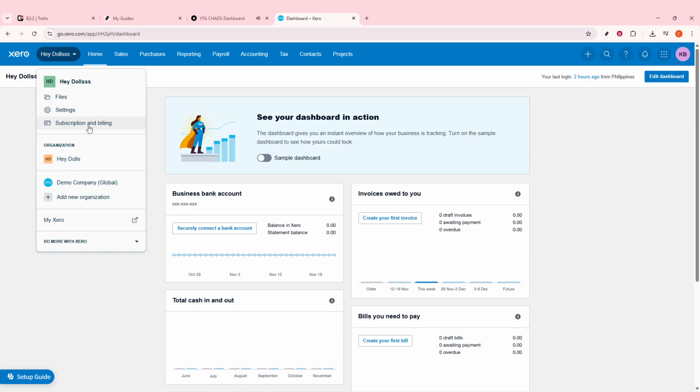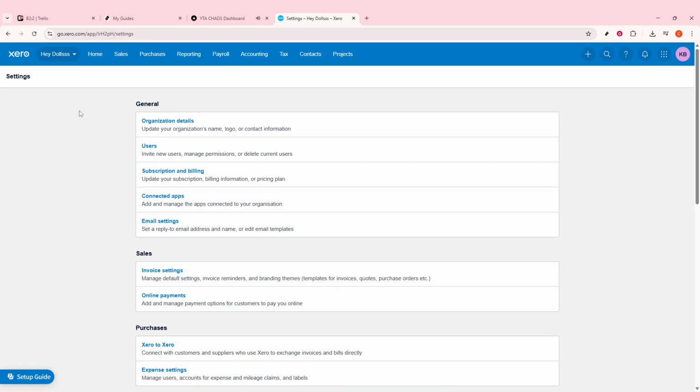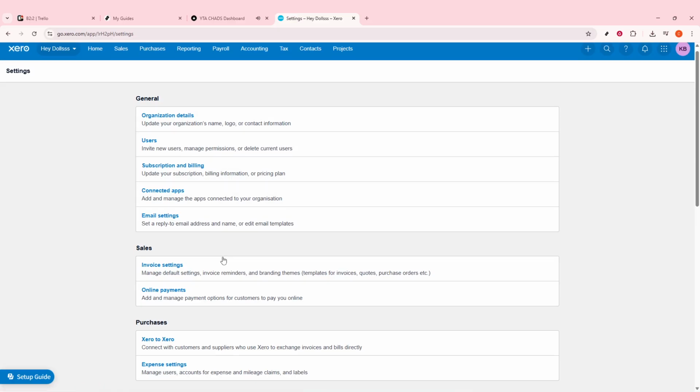Now, it's time to set your organization's base currency. Click on your organization name located at the top left of the screen. From the drop-down, navigate to Settings, then to Financial Settings. Here, you'll notice the base currency that was initially set when your organization was created.